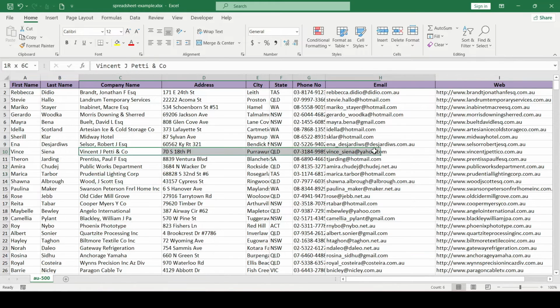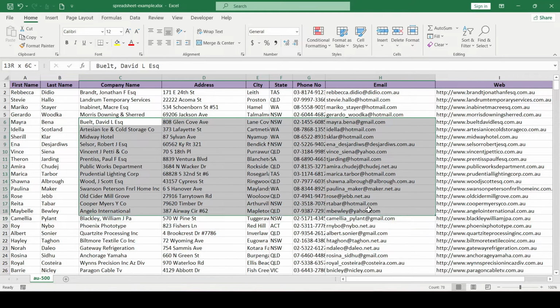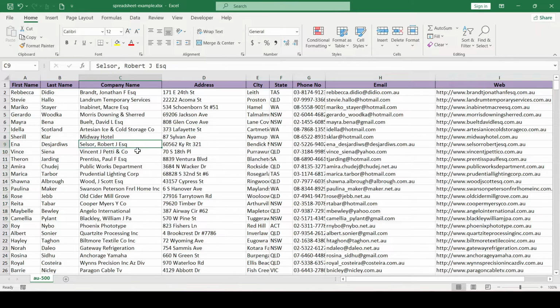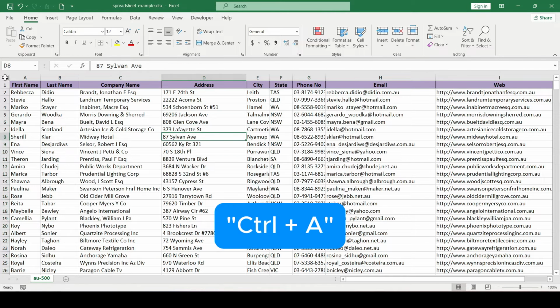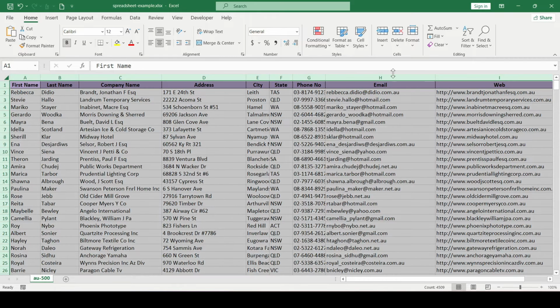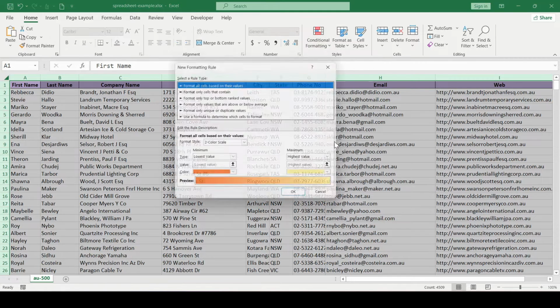To highlight the active row and column at the same time, we do the following. First, we select the area where the row and column highlighting will work. We do this using the combination Ctrl+A or click on the triangle here. Next, on the ribbon, click the conditional formatting and click on New Rule.